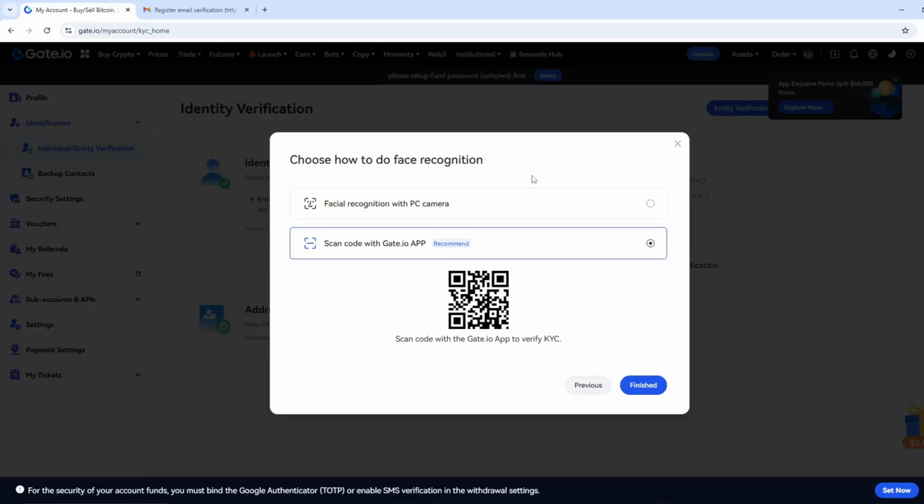Then you choose how to do the face recognition here, with your PC camera or with app on your mobile phone. I select the second choice, Scan Code with Gate.io app. Click on this one.